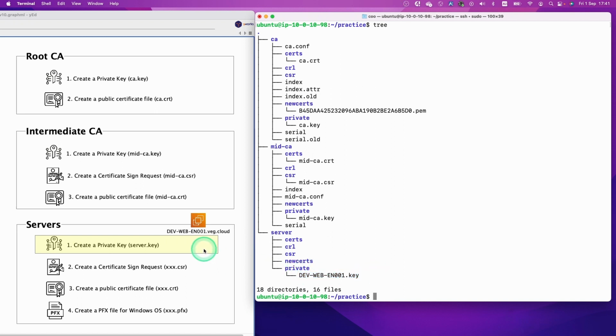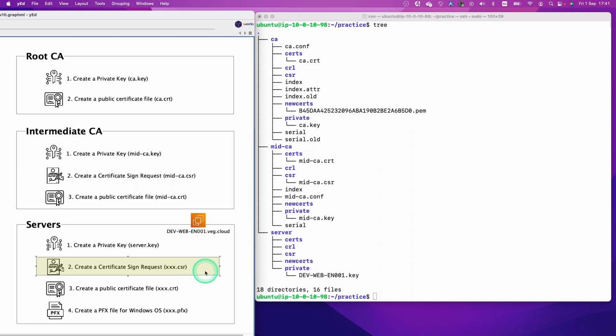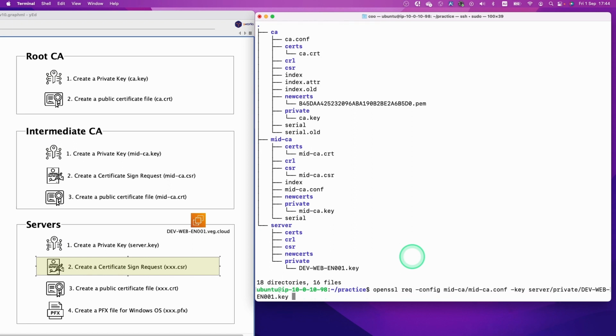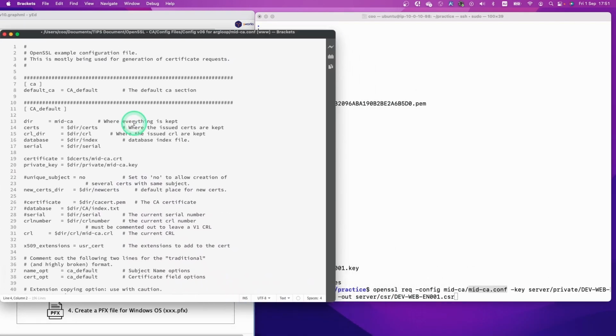All right, so let's move on to the next step, which is to create the certificate sign request. So let's do this. Okay, so this is the command to request the CSR file. In the configuration section, you can see the mid-CA.conf is specified here. So let me explain some points. This is the mid-CA.conf file. You can see some keywords here.